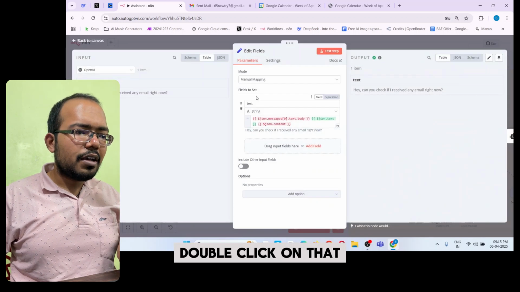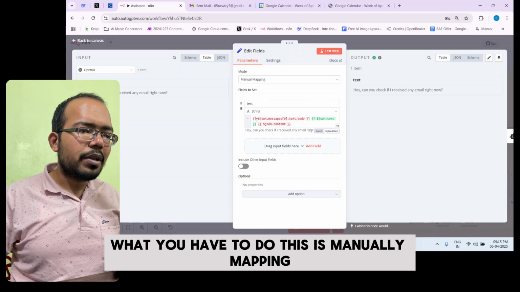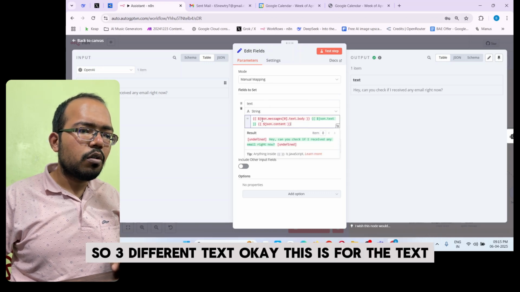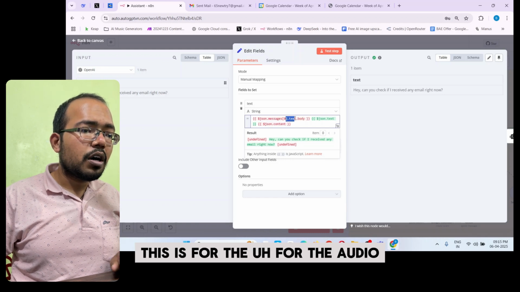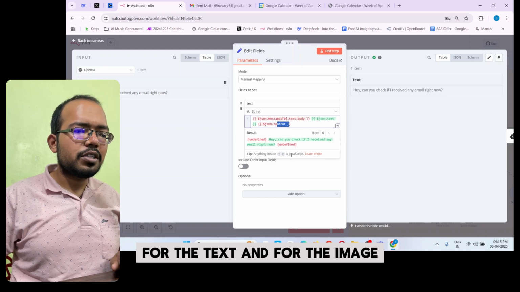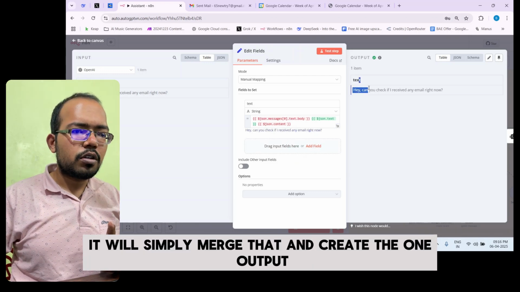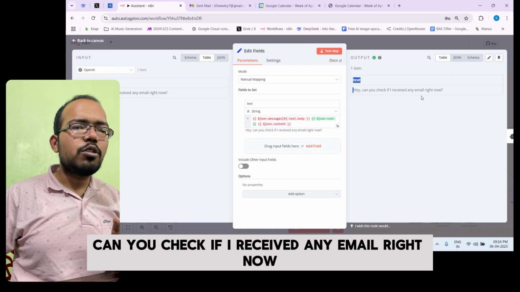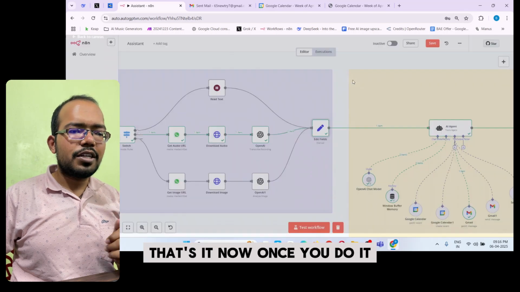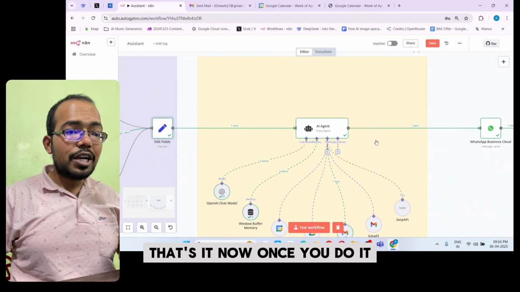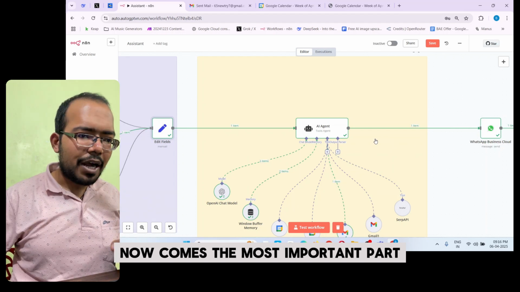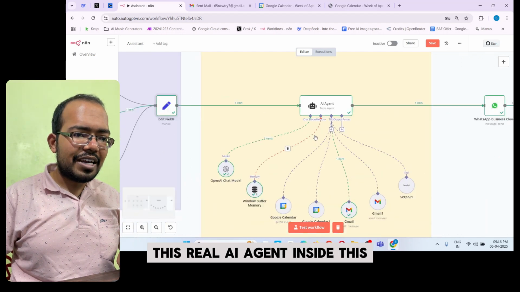Double click on that. This is manual mapping. So three different texts: this is for the audio, this is for the text, and this is for the image. It will simply merge them and create one output from all of them. So: hey, can you check if I received any email right now? That's it. Now once you did it, now comes the most important part, the real AI agent inside this.